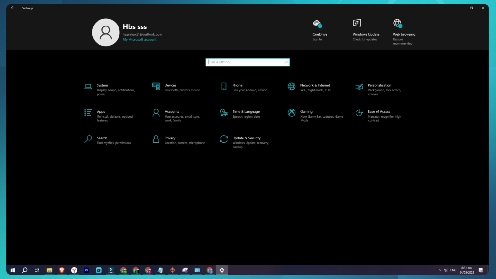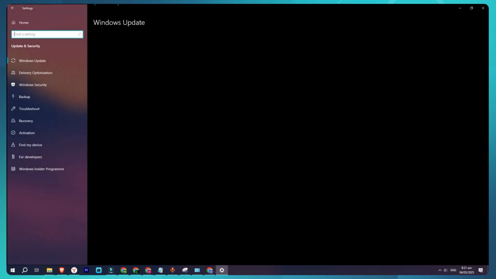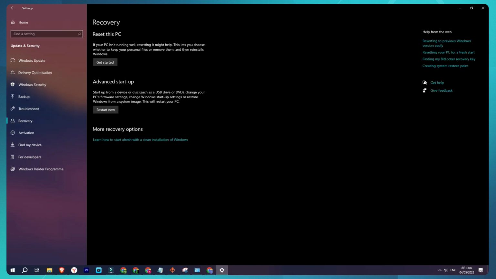For that, you can open Settings. Click on the Start menu and select the gear icon to open Settings. In the Settings window, you can click on Update and Security. Select Recovery from the left sidebar. In the Recovery section, you will see an option called Reset this PC. This is where you can get started with the reset process. So under Reset this PC, just click on the Get started button.